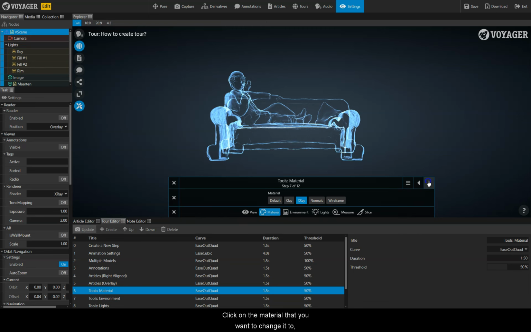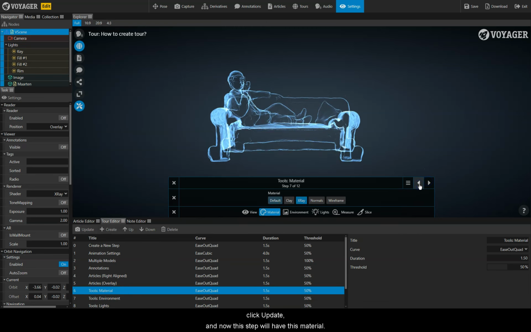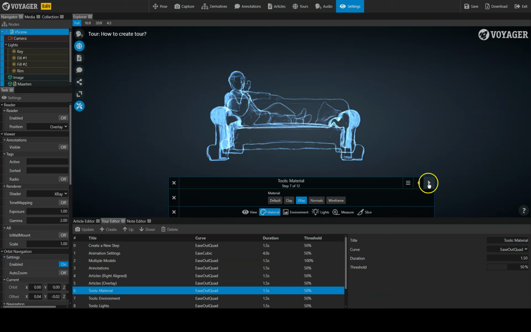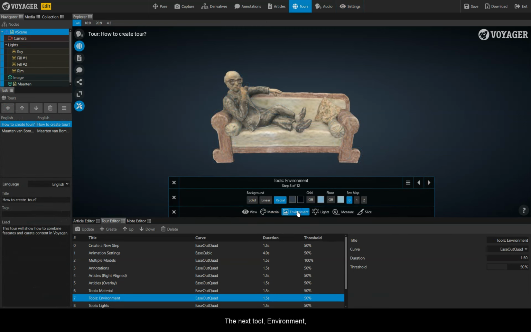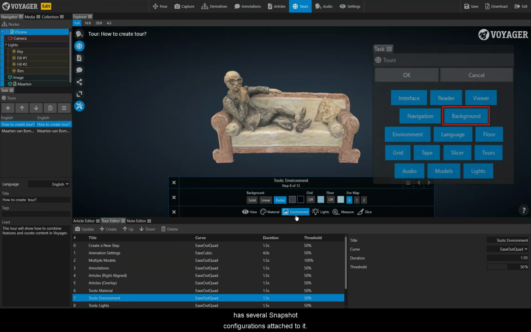Click on a material that you want to change it to, click Update, and now this step will have this material. The next tool, Environment, has several snapshot configurations attached to it. To enable background changes, enable background, Grid, Floor, and Environment.